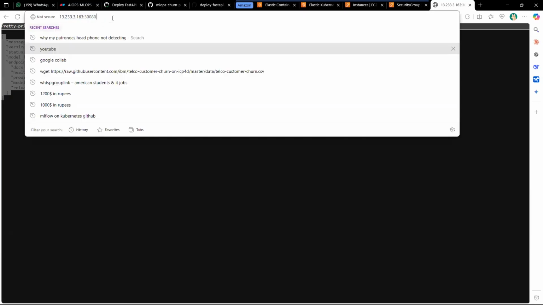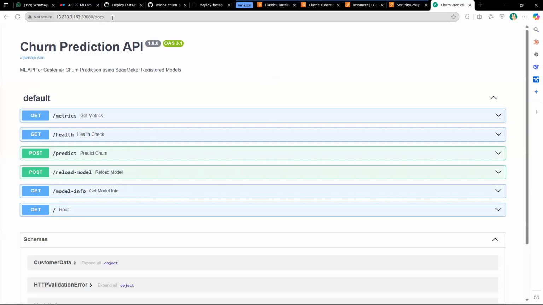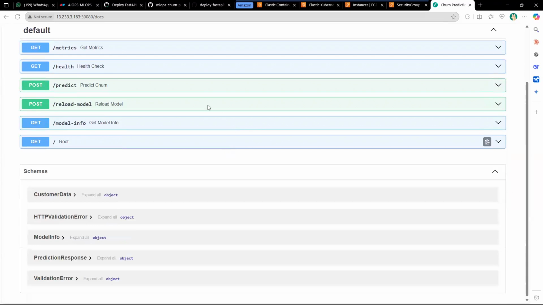If I do docs, it opens my churn prediction API. Okay. We have get metrics, get health, post predict, post reload model, get model info and get root. That means I can do this many communications with my API.